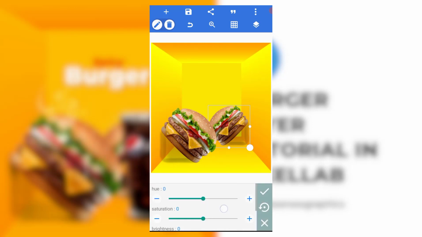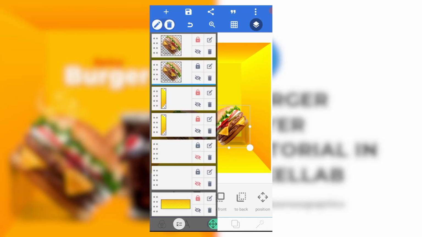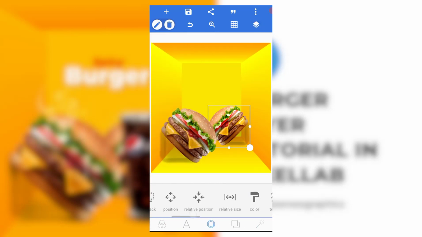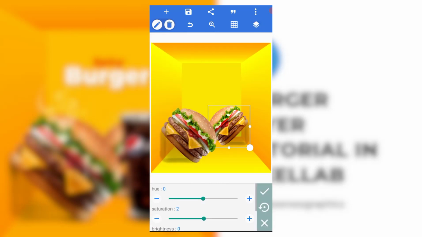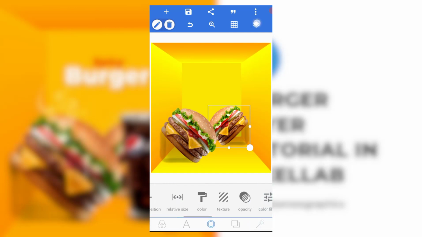Should we just add a bit of this other guy too? Let's just make sure they're uniform, 15. Just 15 and 1 saturation.